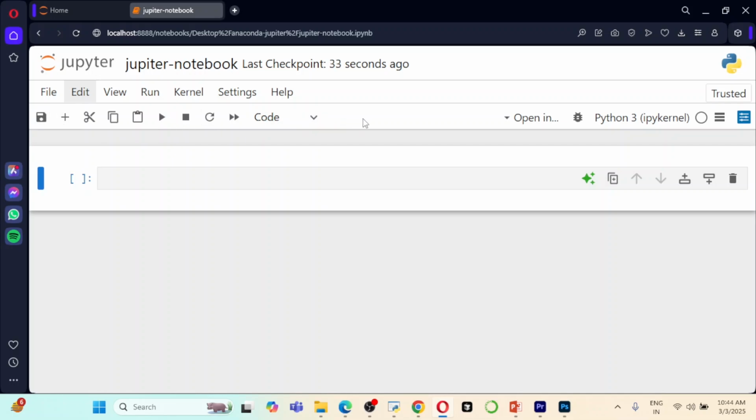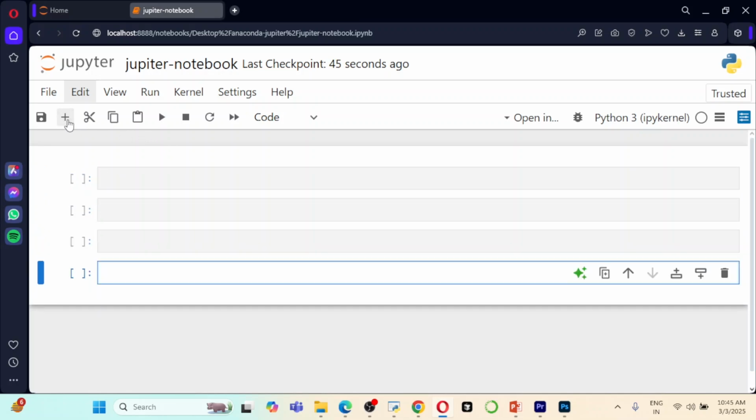So on the dashboard, there are new buttons, a toolbar, and code cells. These all are called cells. We can create a cell by using the plus button on the toolbar. For example, this is the current cell.